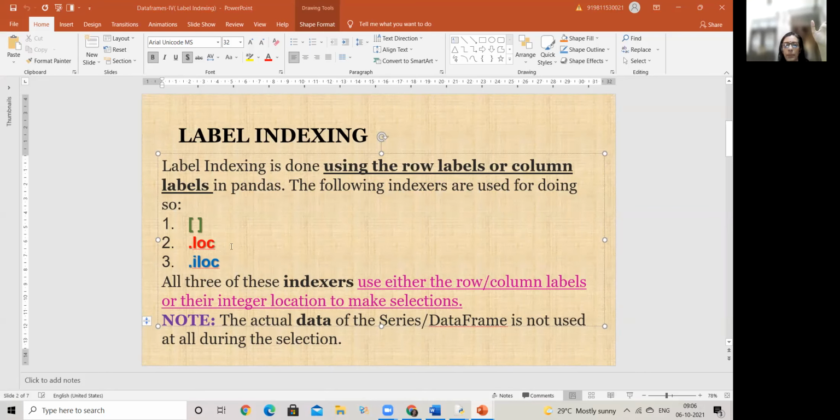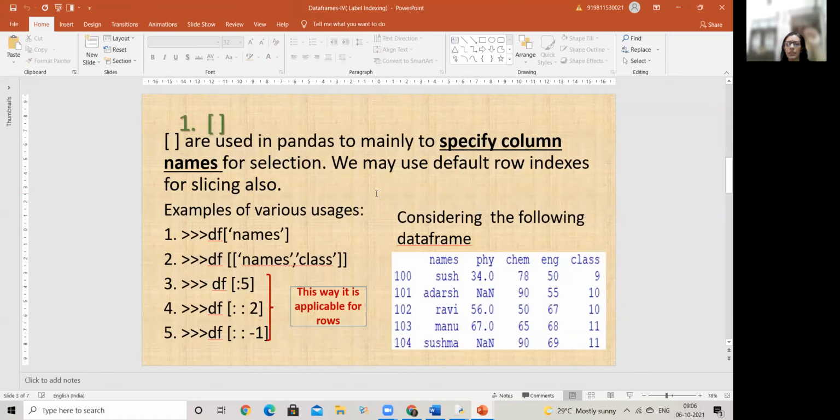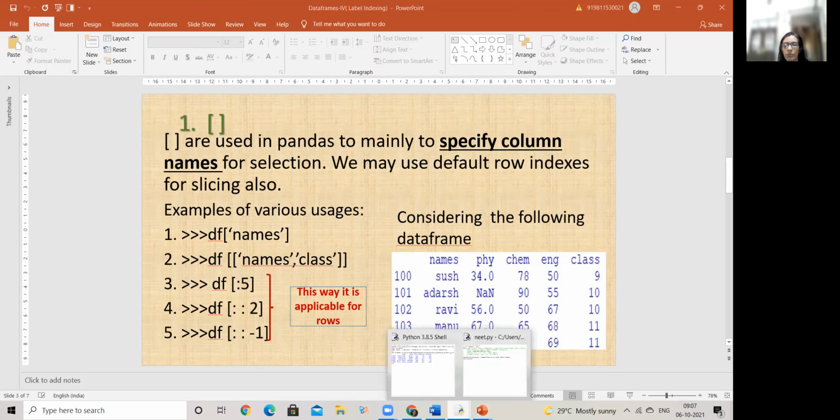Coming down to the square brackets part. So now let's start one by one. If I'm talking about the square brackets part, you will majorly use these square brackets to specify and extract column based data. Avoid using it otherwise, because for rows it works on kind of slicing mechanism, doesn't work directly with the row label indexes. So preferably always use your square brackets for the column names. If I want to extract something from the column, I go for the square brackets directly.